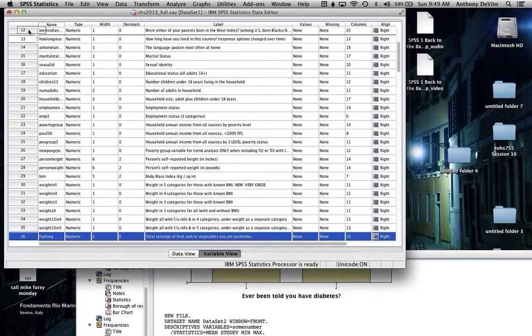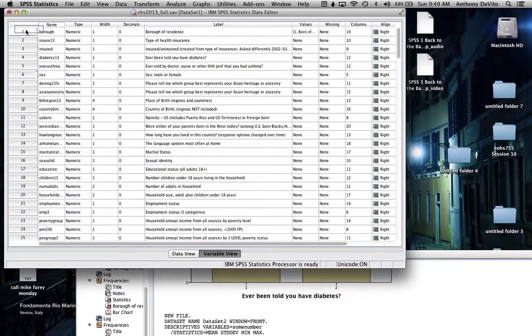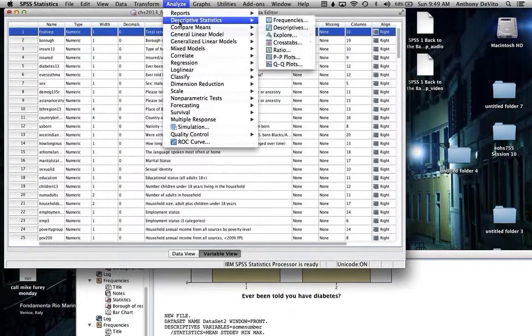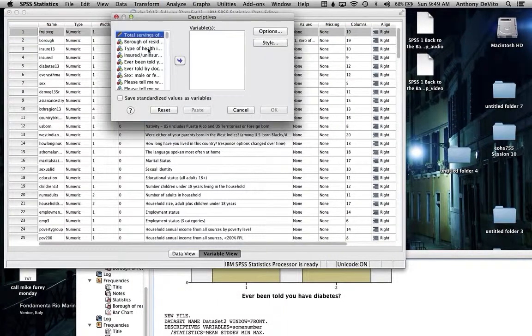One of the things that I can do is move this up to the top. I can actually drag these around and move them around. And I'm going to go by borough. I'm going to compare the average number of pieces of fruit eaten. First of all, what's the average number of pieces of fruit eaten by New Yorkers in general? So I'm going to analyze descriptive statistics, descriptives. I'm going to go in here and say total number of servings of fruit. I'm going to move that in there.